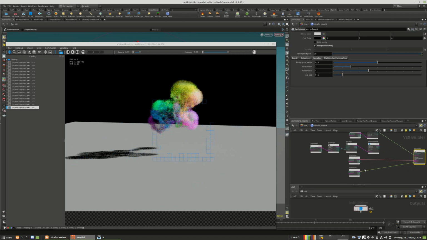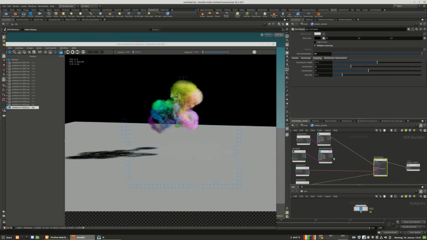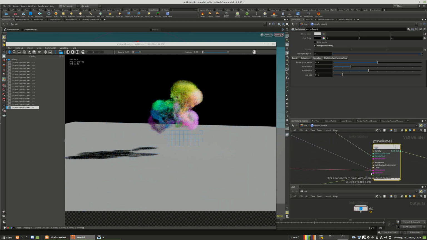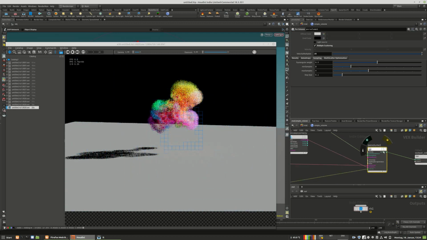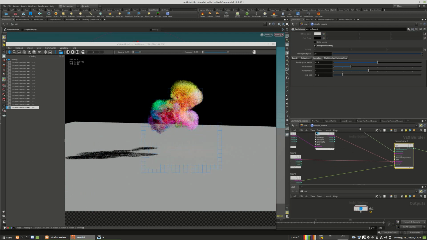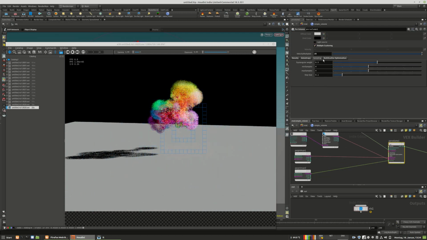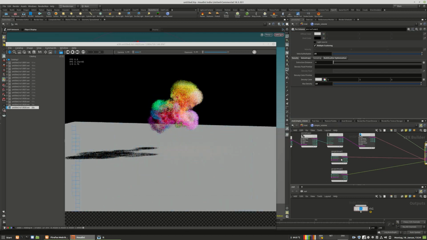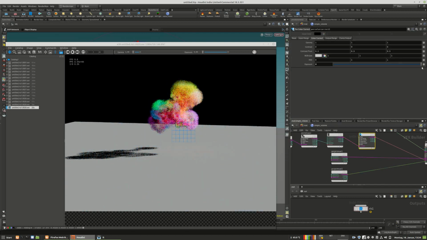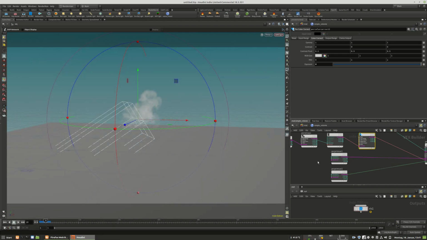So I will reconnect the temperature field too, so we have some fire in it. Well, this doesn't make any sense. Maybe we can raise this value to 4, so we have some sort of fire in here. That's the way to go.